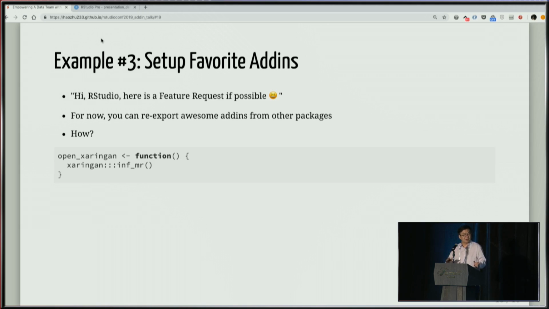For those people who are wearing green shirts, like RStudio people, here's a feature request, please do that. But for now, what you can do is re-export these awesome add-ins from other packages by, once again, one line of code. For example, I really like Yihui's Sharingan package, and there is an infinite moon reader add-in. So basically what I do is I execute this function, I'm typing the function name here, and I assign it to this open Sharingan function I just randomly created.